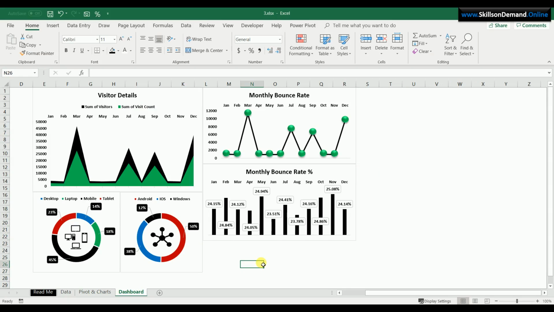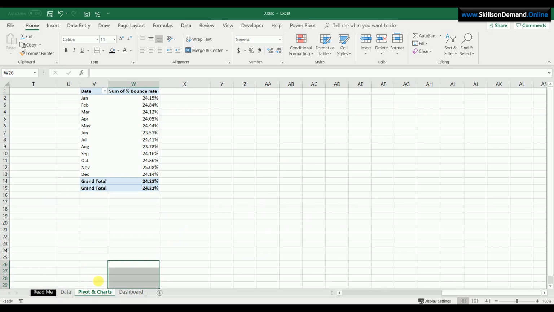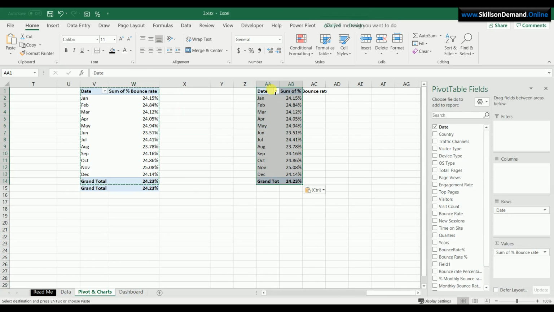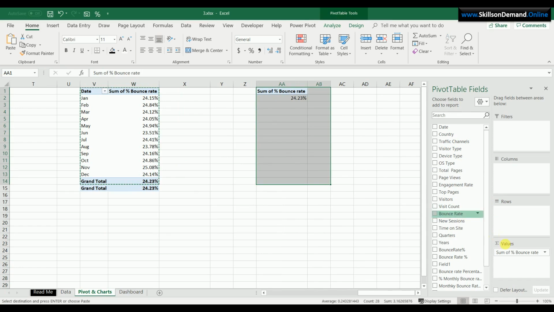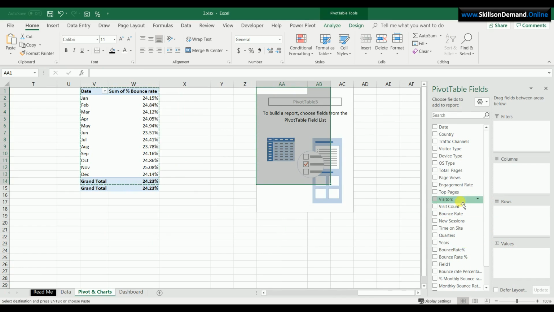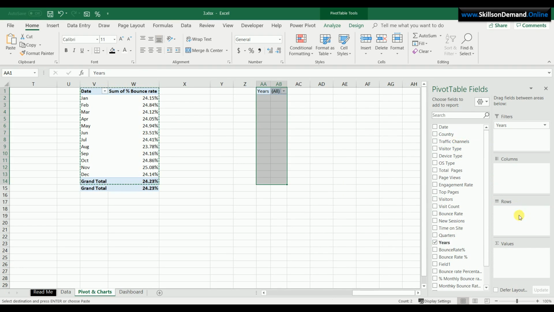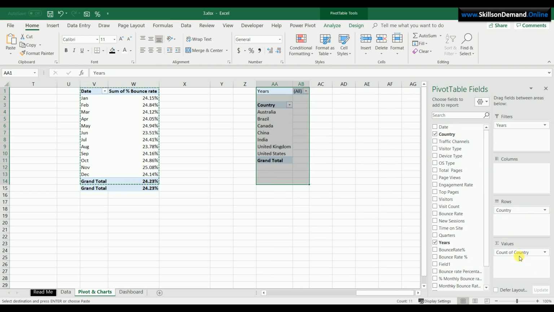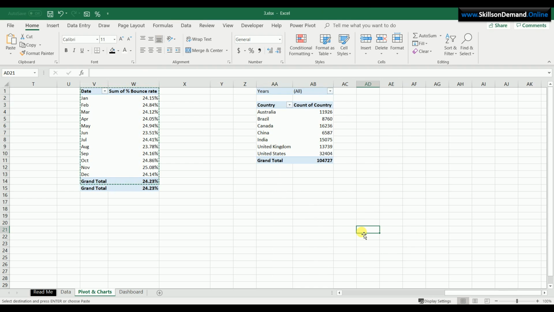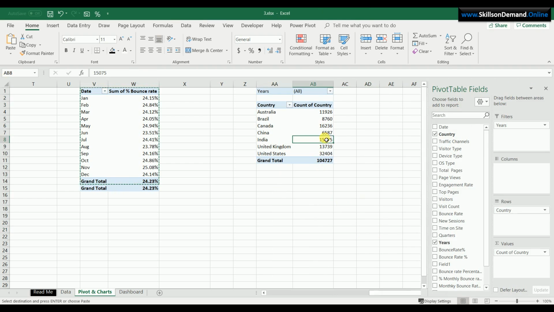Now, let's create our 6th pivot table that shows countries where the website visitors are from. Let's copy paste the previous pivot table. Clear the existing selection. Drag and drop years to filter field, country to row field, and country again to value field. Value in the value field is reflecting as count since the value is a text. Let's sort the value as largest to smallest.